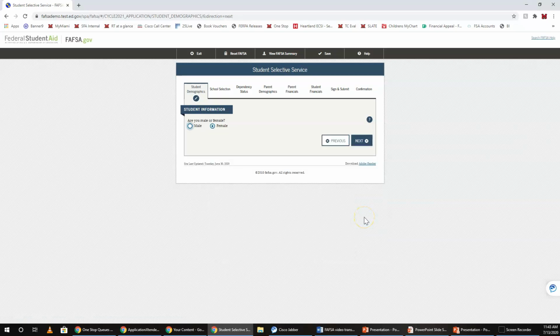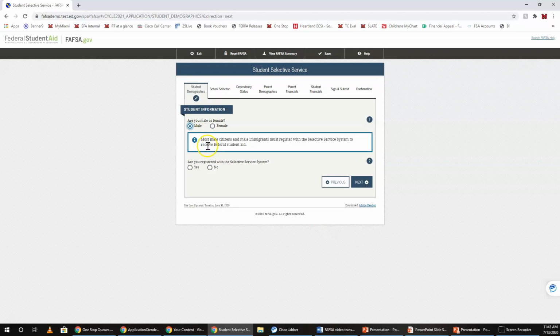As you hit next, it's going to ask if you're male or female. This is as assigned on your birth certificate. We're going to state that Miles is male. And on here, there's a disclaimer that says that most male citizens and male immigrants must register with the Selective Service System to receive federal student aid.